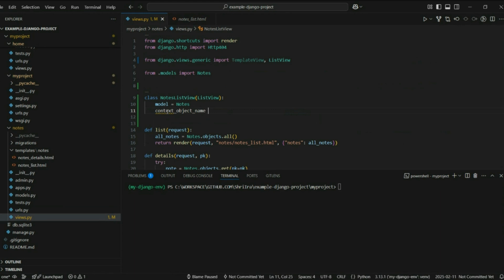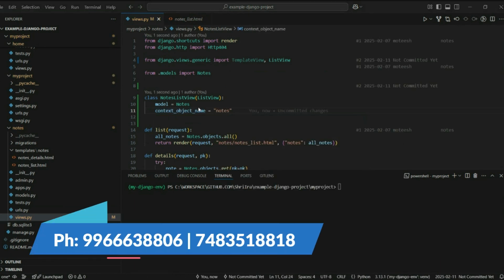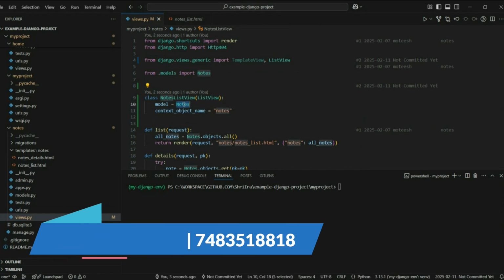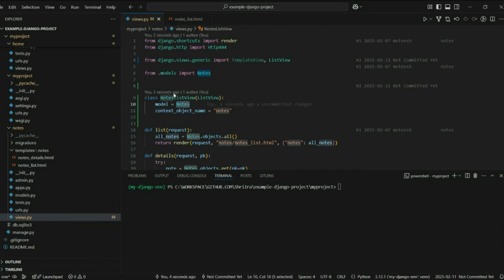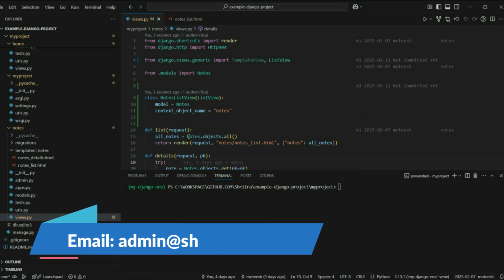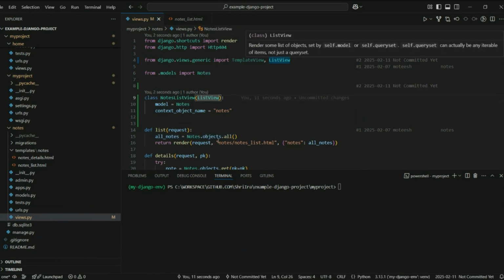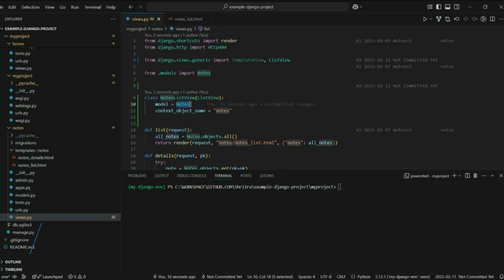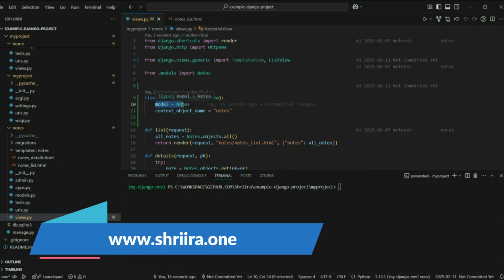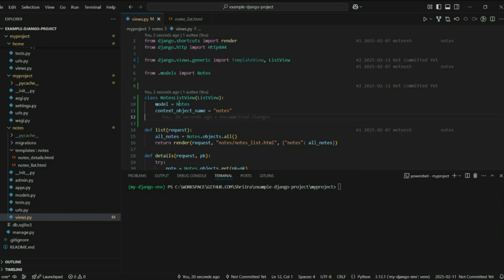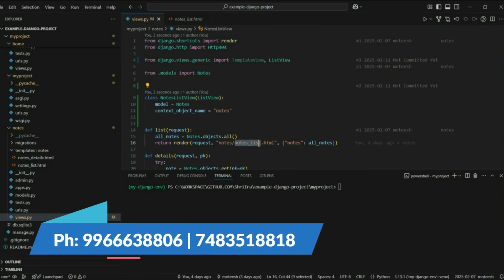Context object nodes. What this by default does is it will query the nodes model. So what the list view generic view has is it will list all the model objects of this type, whatever we define here as a model object. It will list all the objects and put them under the name nodes and pass it on to the template. So nodes list is the default template that it uses.